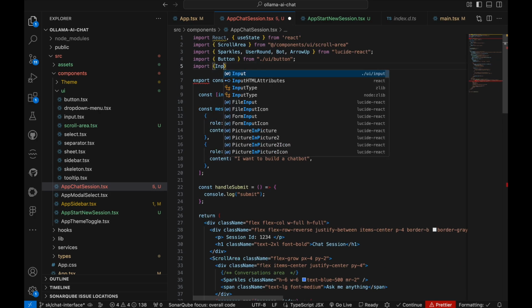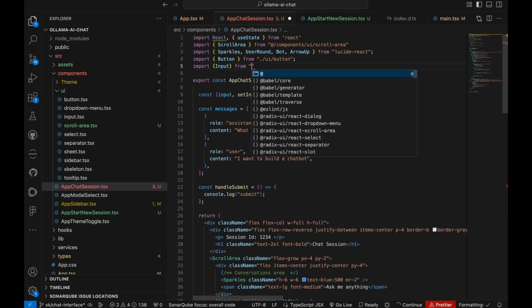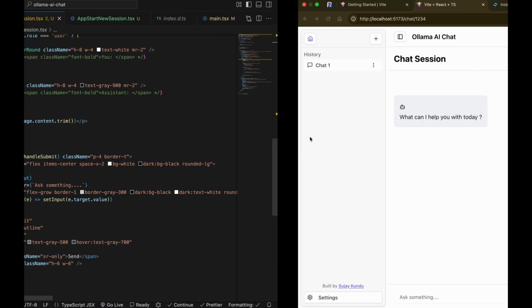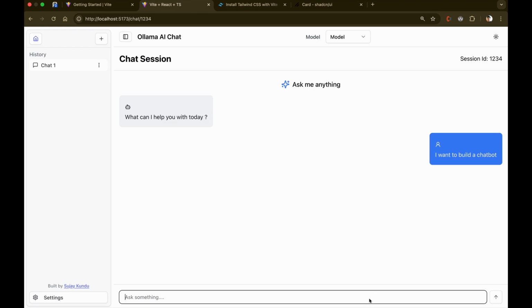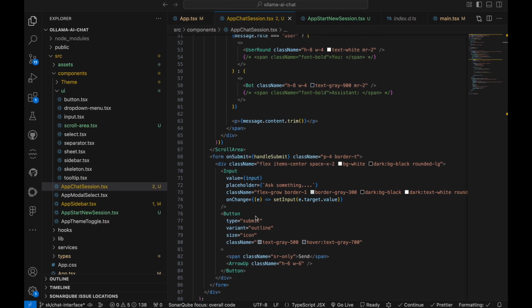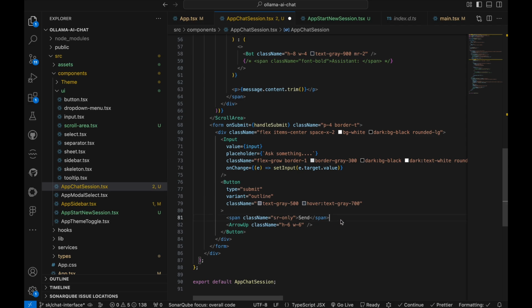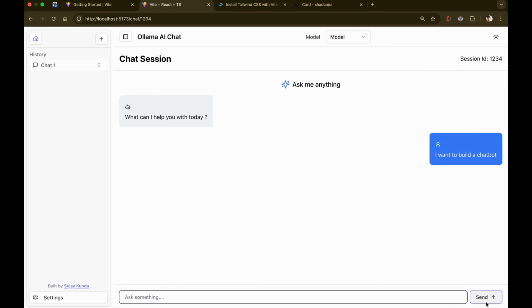We have to import the Input UI component from shadcn. It's Input, that is fine. So we have an input, ask something, with a button, submit. Decent, right? So now send.